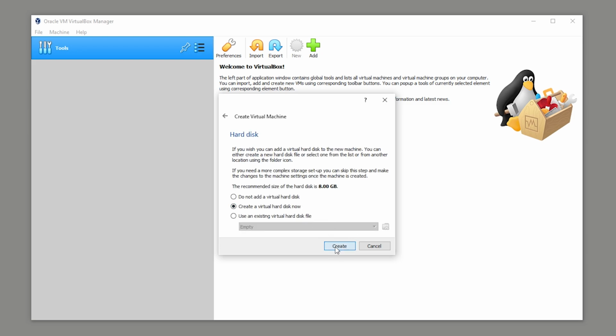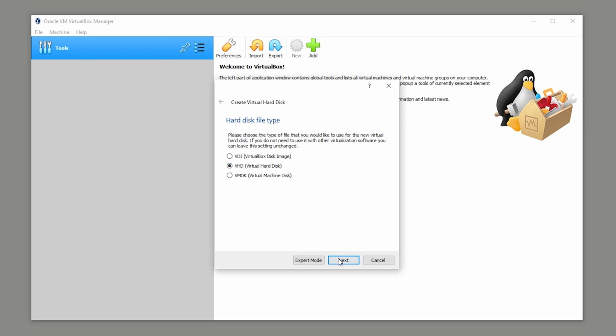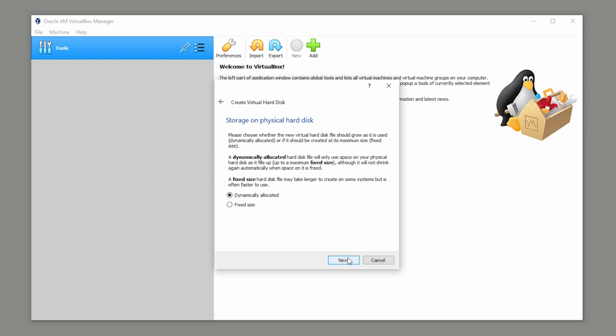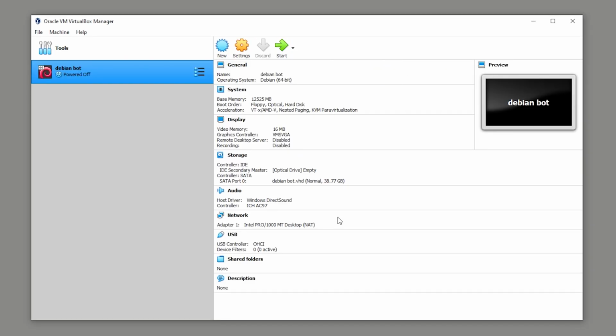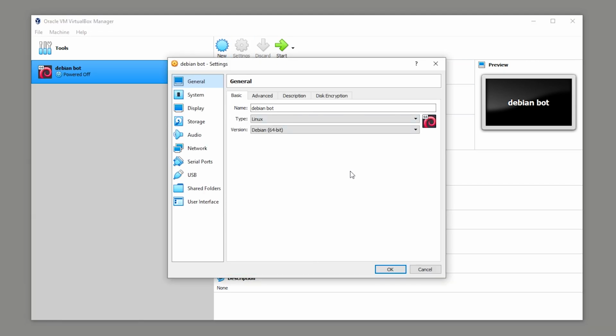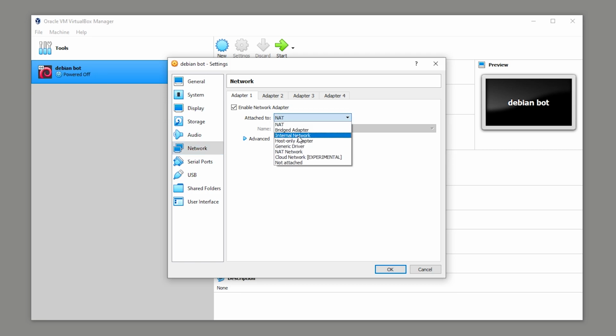Hard disk, we want to create a new virtual one. VHD again, Next. Dynamically allocated, Next. I'm going to choose about 40 GB here. And that's it. Go back into your settings. Head to the network tab, change attach to bridged adapter so it will pick up an address on our network.